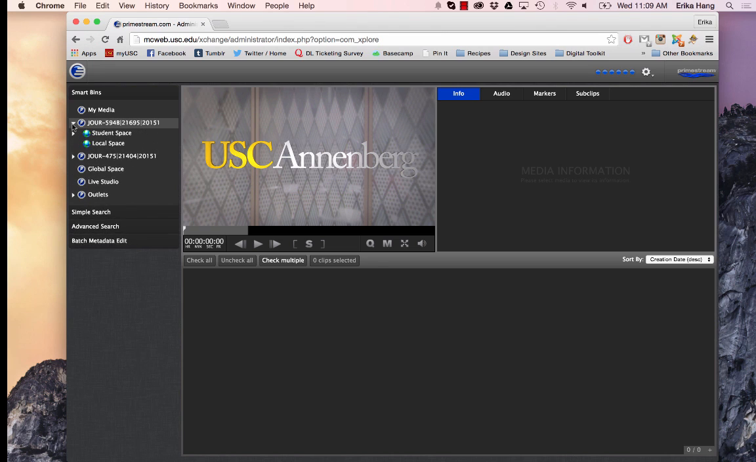So if you look under each course, you have two spaces. You have the student space and the local space. So under student space, you'll see your own folder. So anything that you upload to that course or send to a faculty member for grading will show up here.